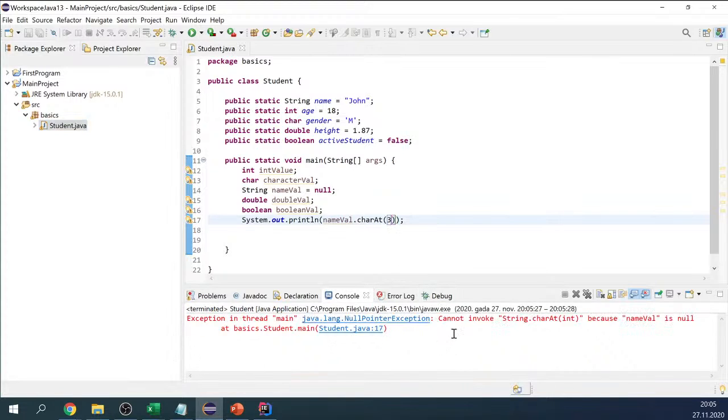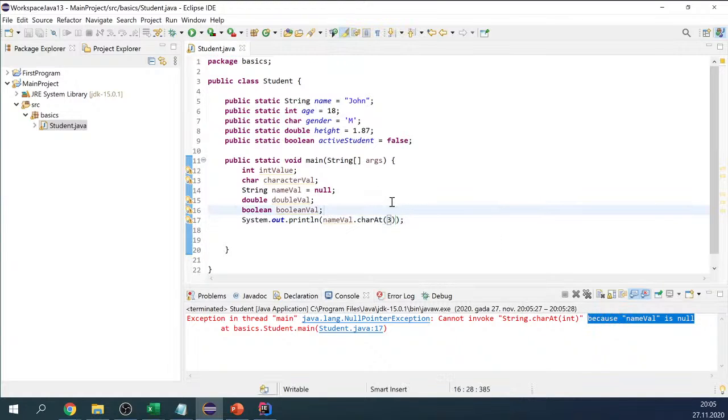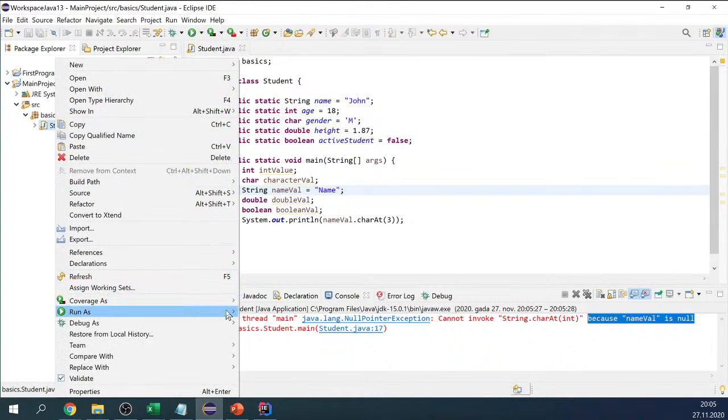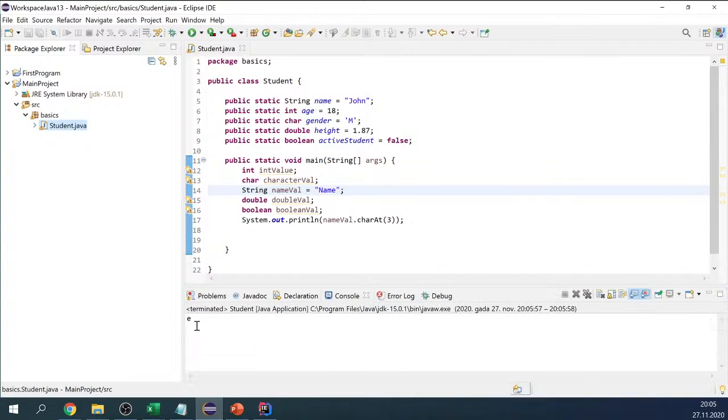It's also kind of a subclass of the errors in Java, and you can see that it shows us that the name value is null, and we cannot access this variable. If we change it to something like that, it will show us the last character.